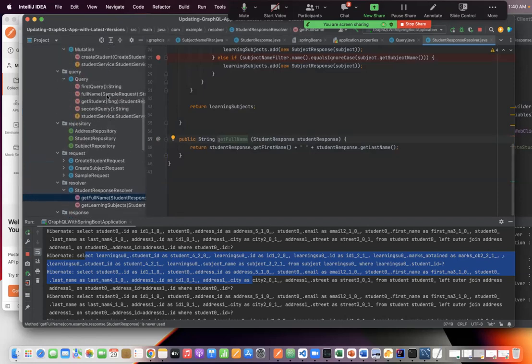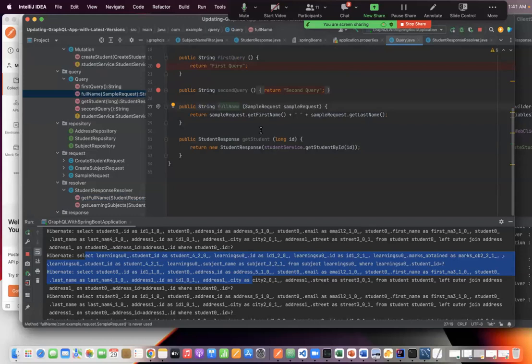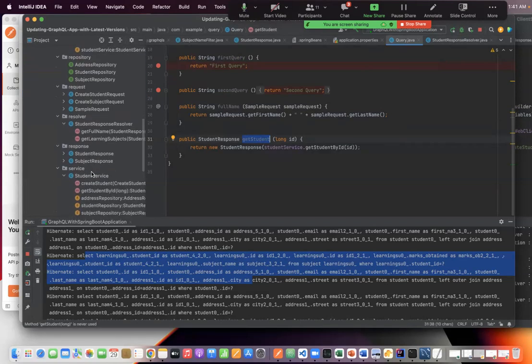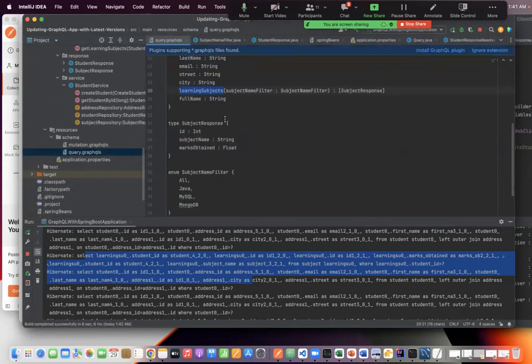I think if this gets clear automatically, yeah. So I was discussing, right? Get student. Okay, you can actually map. You can just write it here as a student.